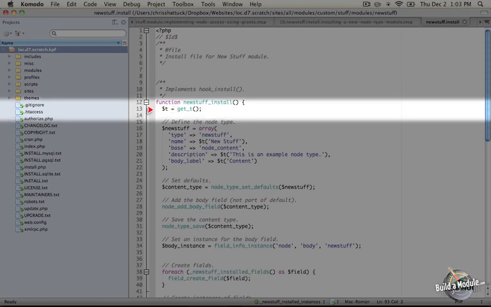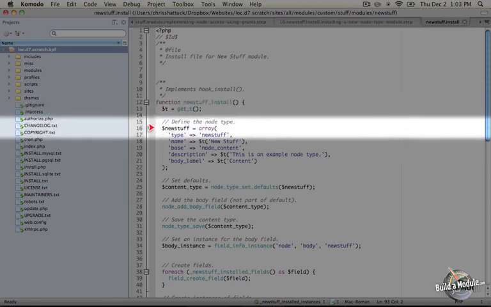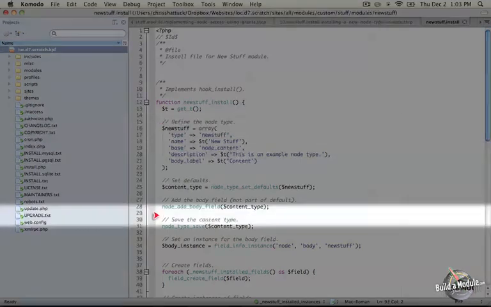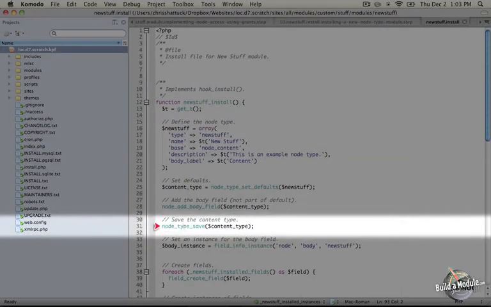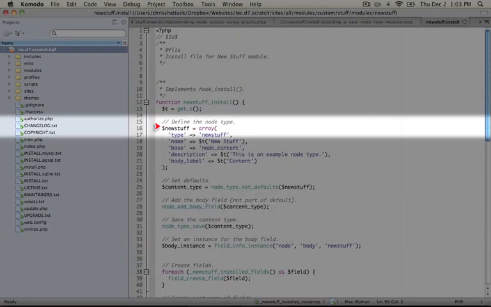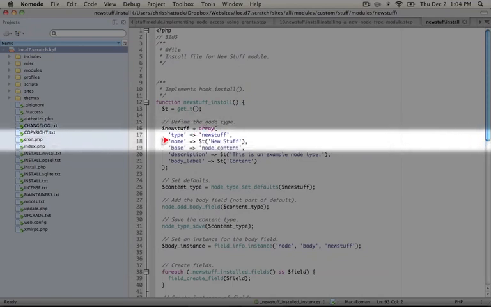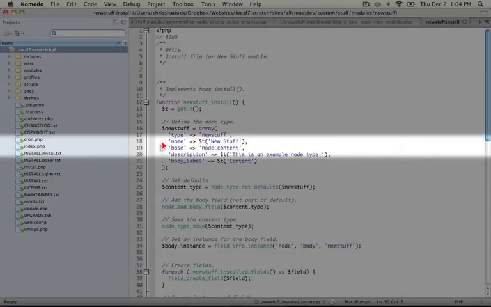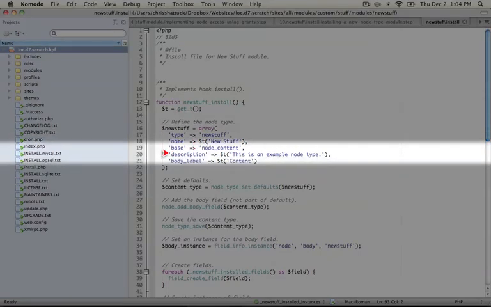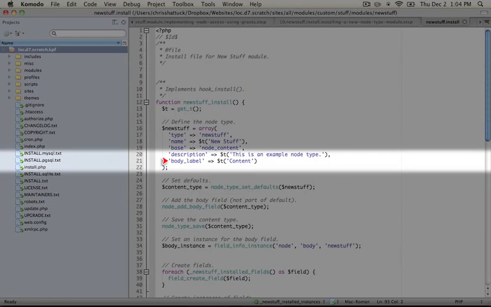Our next step is to define our new node type, and we do this by constructing an array and then passing that array to the function nodeTypeSave. So we're setting a number of parameters here for our node type. The type is going to be called new stuff, and we're going to give it a translatable name of new stuff. The base is, this is a basic node content type, so we're going to give it a base of node content, a description, and then a label for the body for the node.